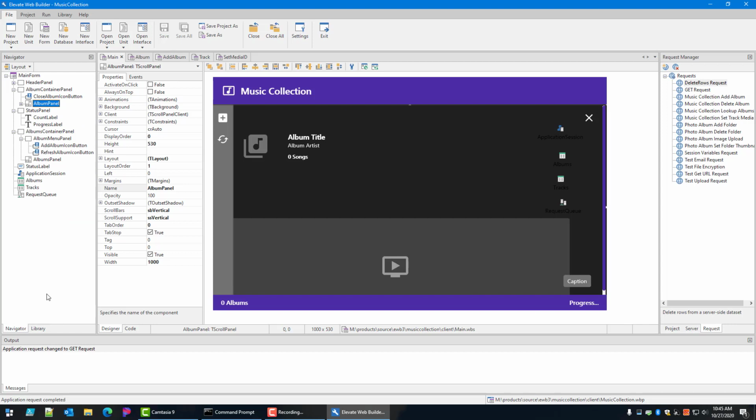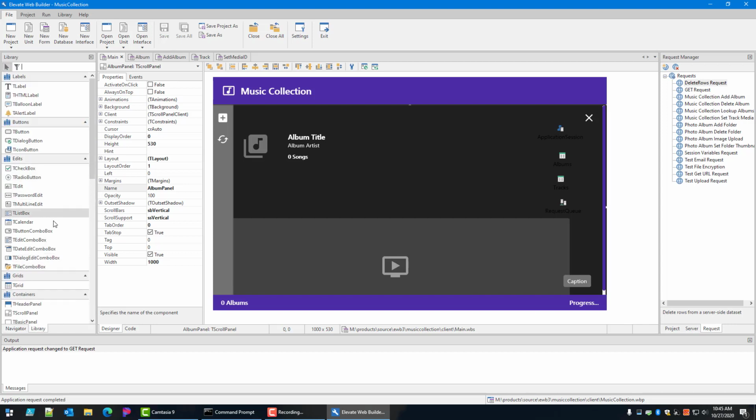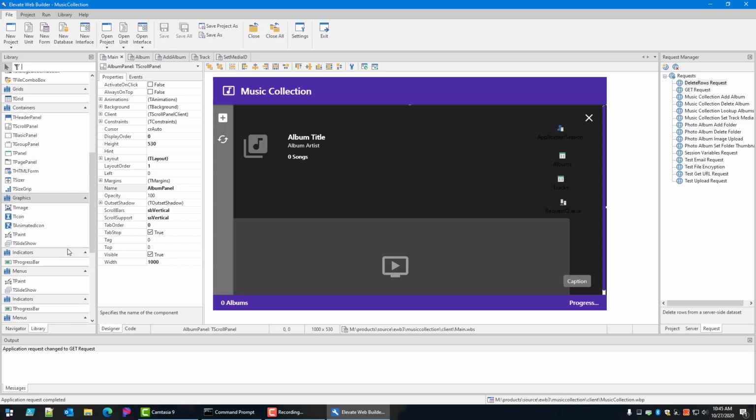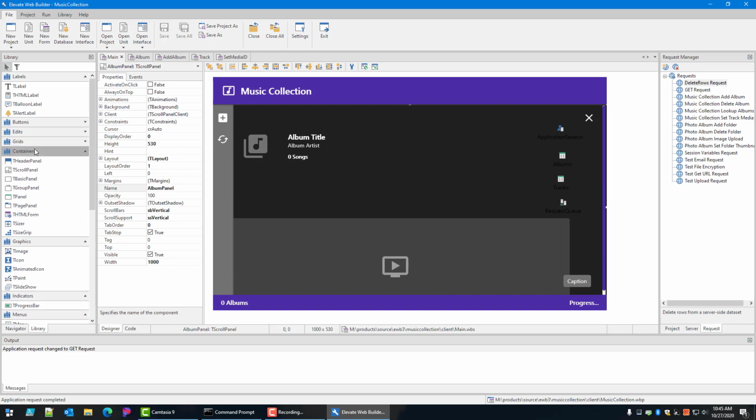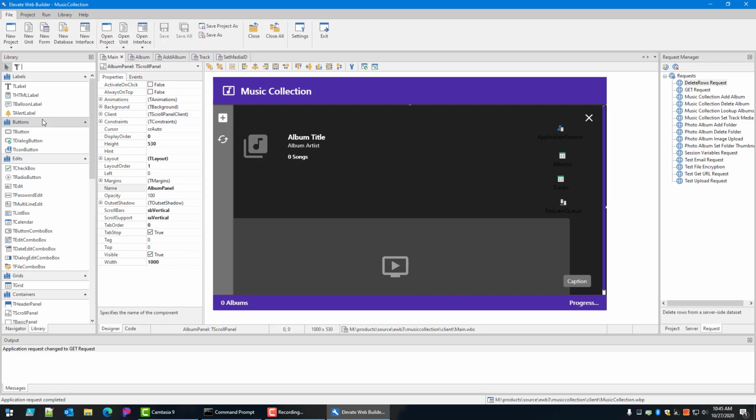The other option here is the component library. This used to be the component palette, which in Elevate Web Builder 2 used to be at the top of the IDE, right below the main menu. It's effectively the same thing, but just in a collapsible category-based list now. So you can collapse all these so that you can save some space.